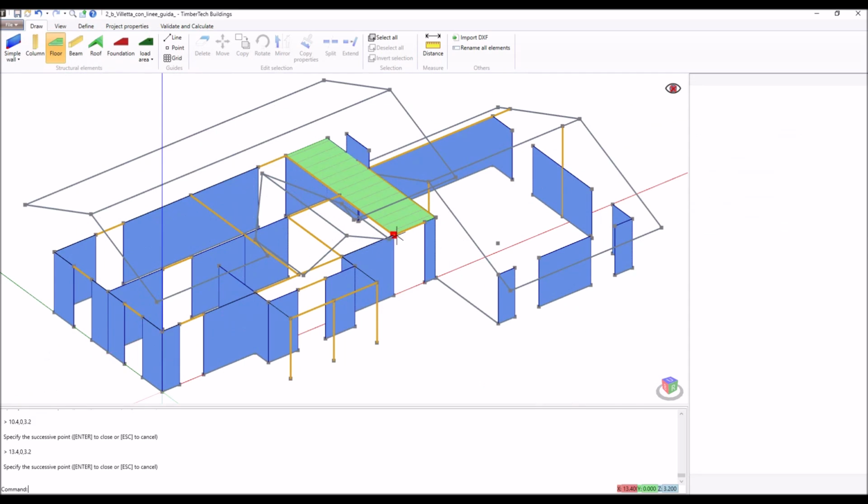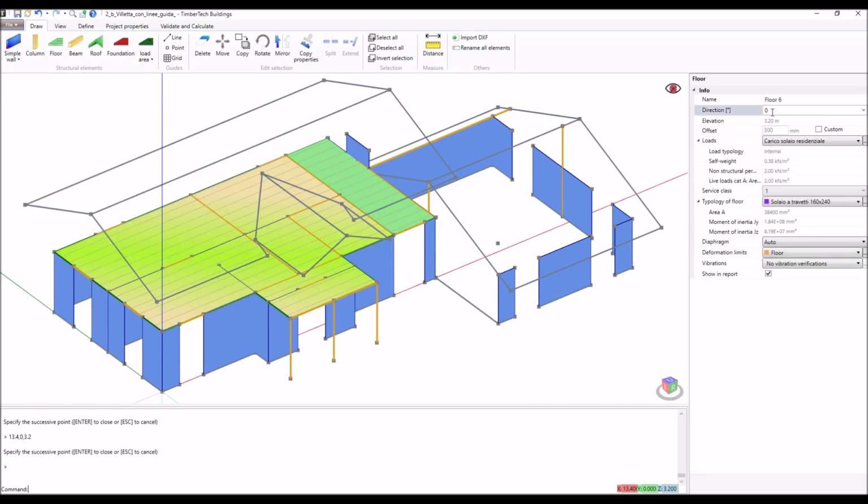Once the floor geometry has been defined, it is possible to edit its direction simply by changing the angle in the Properties menu. In this menu you can find and modify all the other properties attributed to the selected structural element.